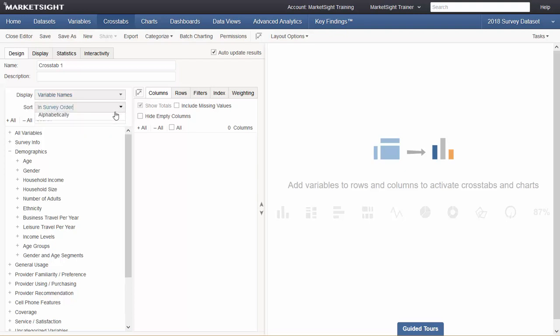I can change how I sort the variables in this list, and I can sort the list in alphabetical order by choosing this option. This is particularly useful if you have a large number of variables in your dataset.